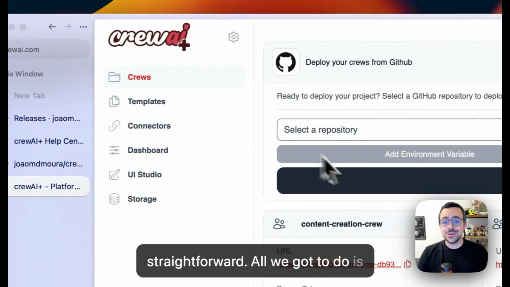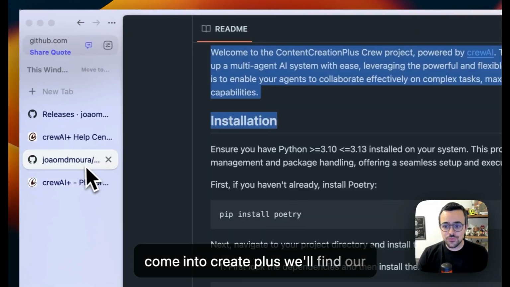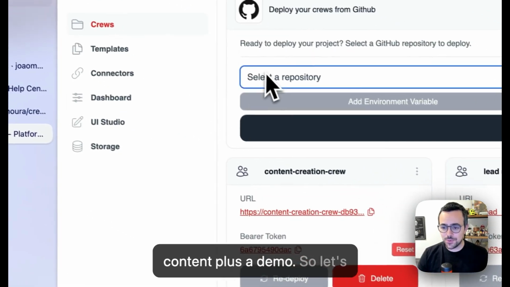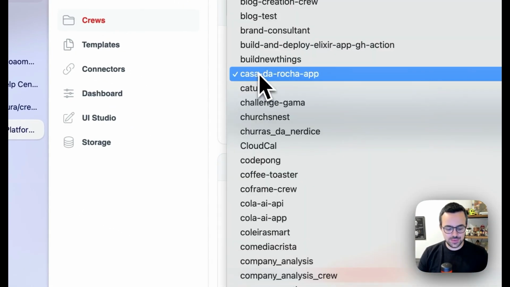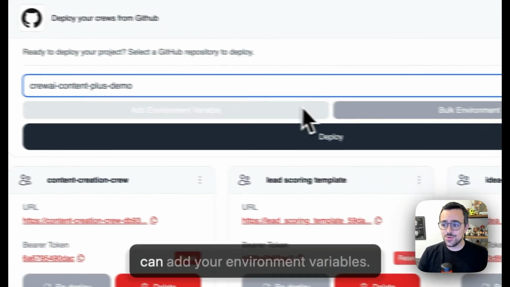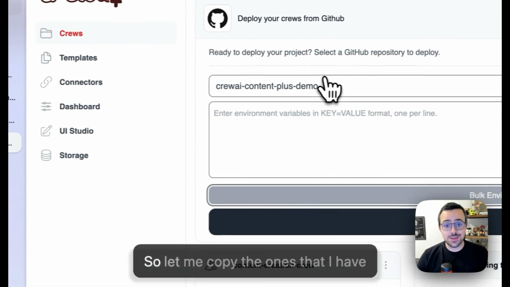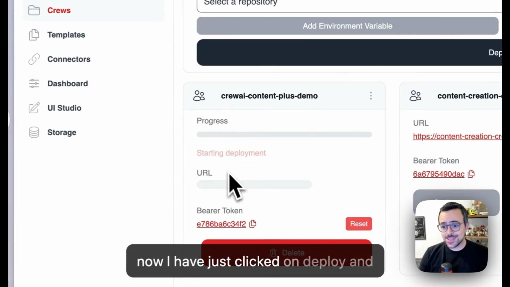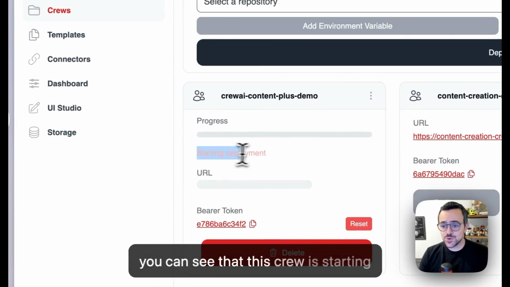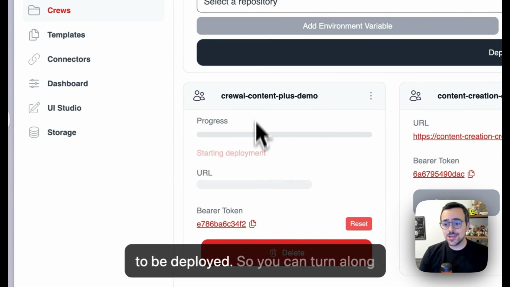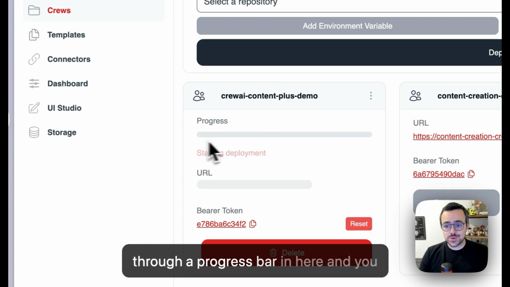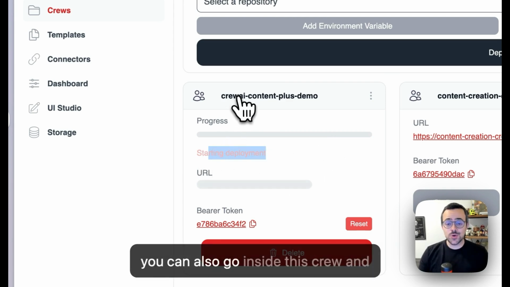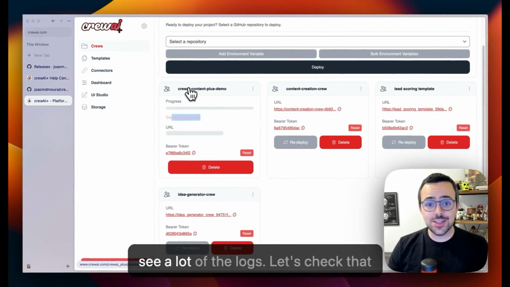All we gotta do is come into CrewAI Plus. We'll find our repository. In this case, it's the CrewAI Content Plus demo. So let's find that. And once you select that, you can add your environment variables. So let me copy the ones that I have in the env file. And now I have just clicked on deploy, and you can see that this crew is starting to be deployed. So you can tag along through a progress bar in here, and you can see everything that is going on. Or you can also go inside this crew and see a lot of the logs.